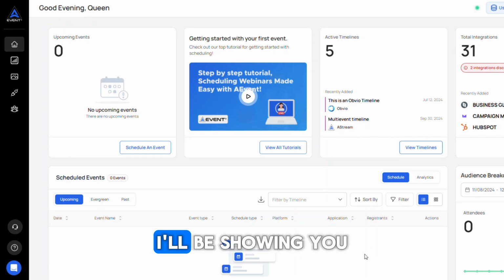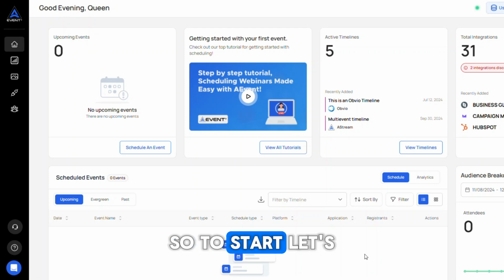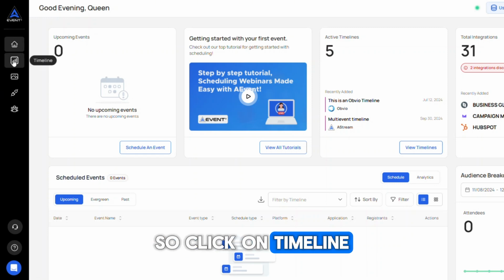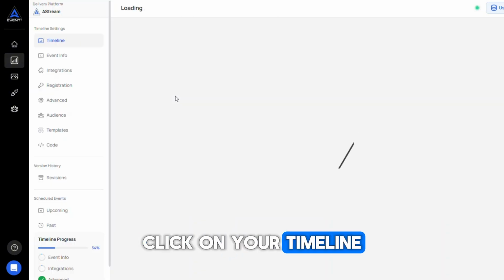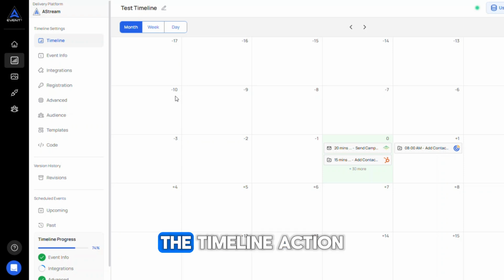In this video, I'll be showing you how to create a send notification timeline action using BusinessGlu. So to start, let's log into your AEvent account. Once logged in, let's open your timeline. So click on timeline from the left-hand side menu. Click on your timeline. And this is the page where we will be creating the timeline action.